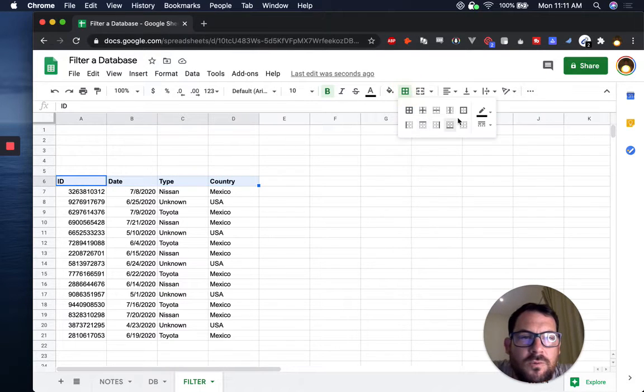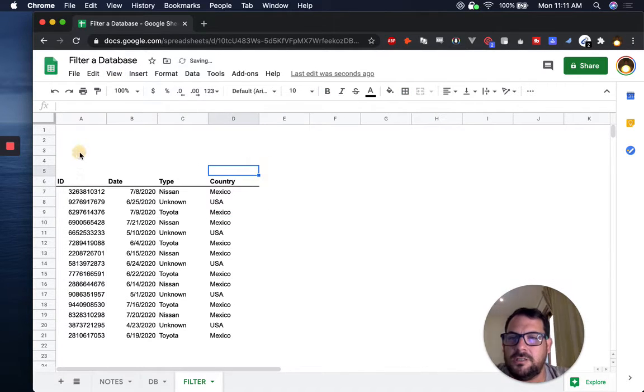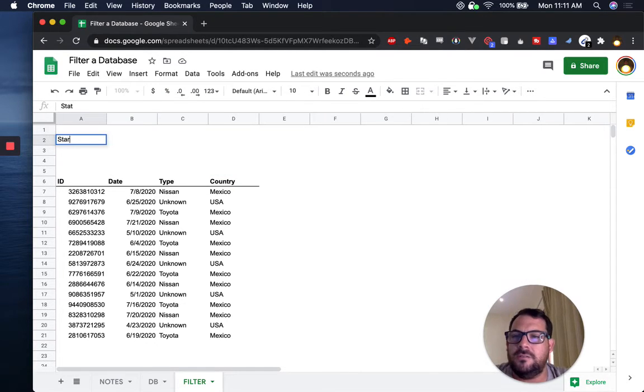You'll see why in just a hot second. We're going to hide our good lines. Let's make it look a little nicer. And now we want to filter. So we want, as he says, start date, end date. And we're going to be searching between those two dates.